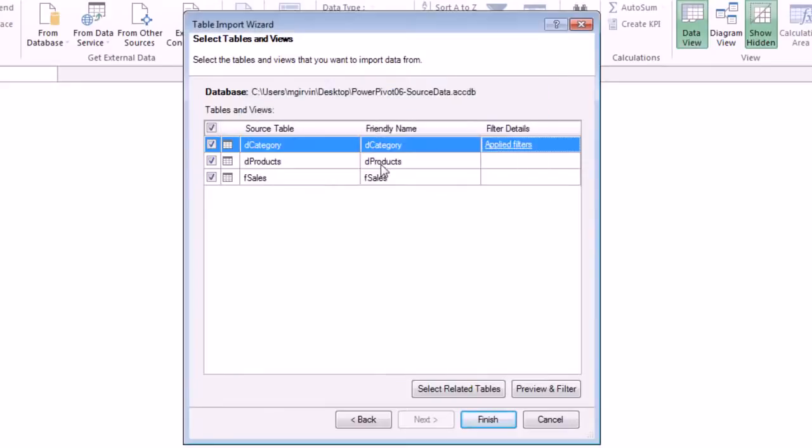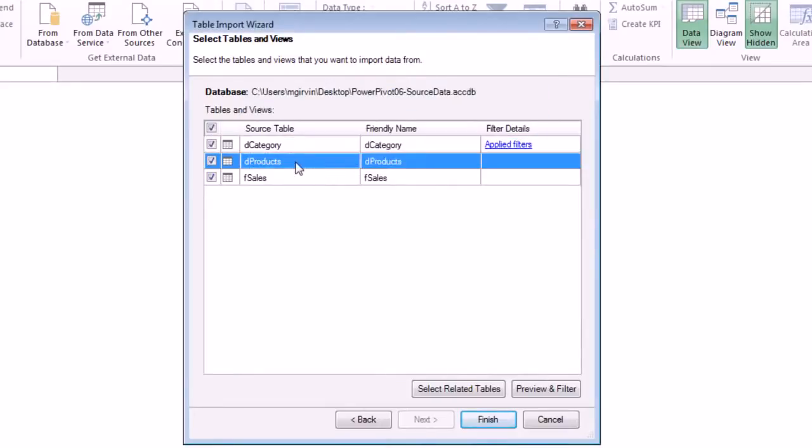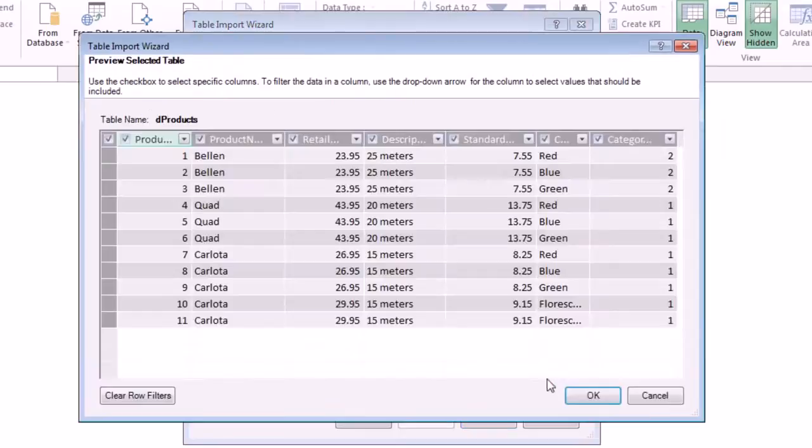Click OK. Now let's go to Products, Preview and Filter. Now, here is another example. This is a small table. If we imported this, it would not matter. But for large data sets, you definitely want to look through all the columns and simply uncheck the ones that you don't want. We're never going to use the description over there, so I'm not going to use it.